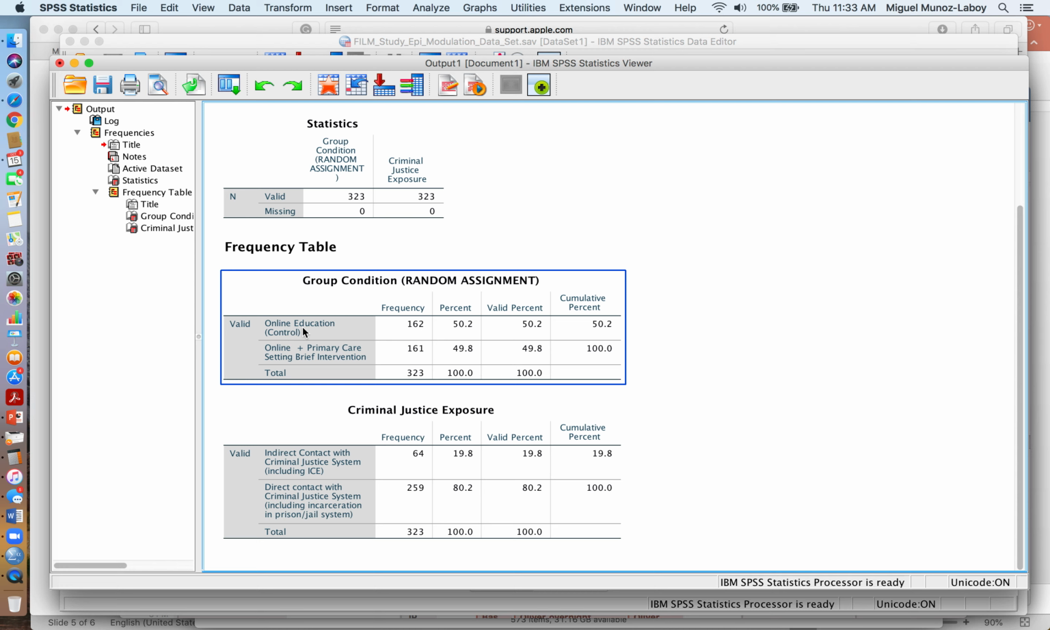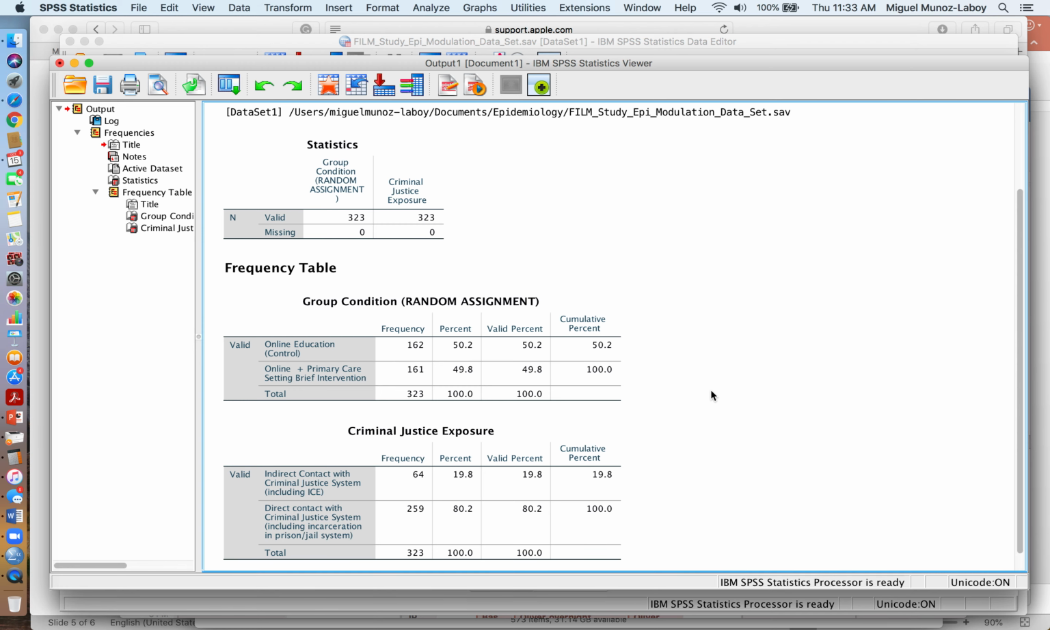This will tell me, in this case, the first variable is how many people are in the control group or in the intervention: the frequency, the percent, and then the valid percent, which takes away the missing values. It takes that into consideration in case of missing values, and then that's it. So that's the frequency table.